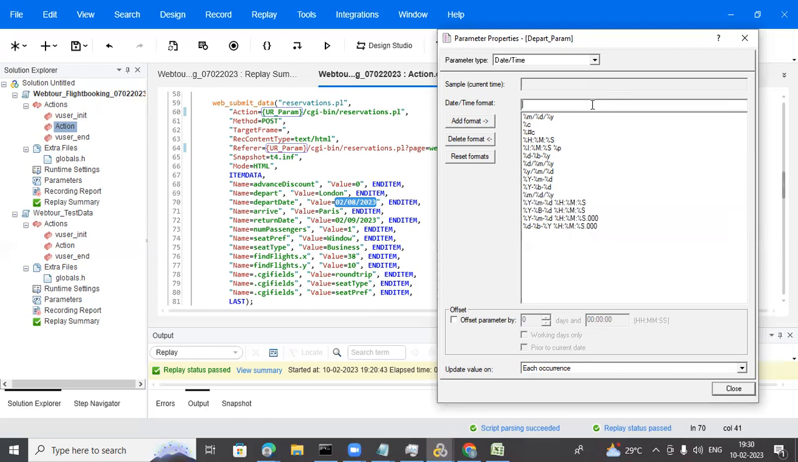We can add our format also. So what is our first format? Month. So you can give percentage M. Okay, and a slash will be there. Then give the slash again, and percentage D for the date, then a slash and percentage Y.